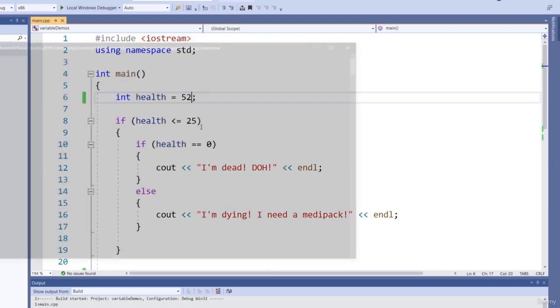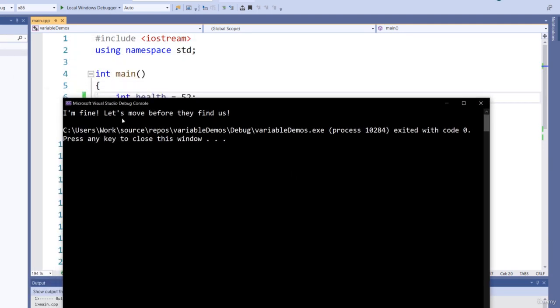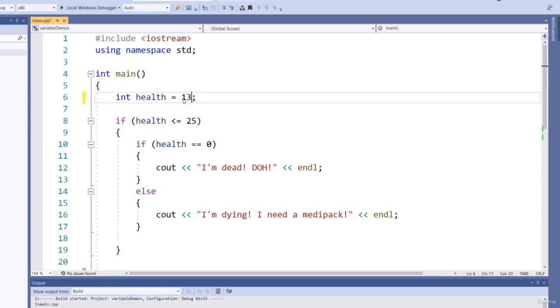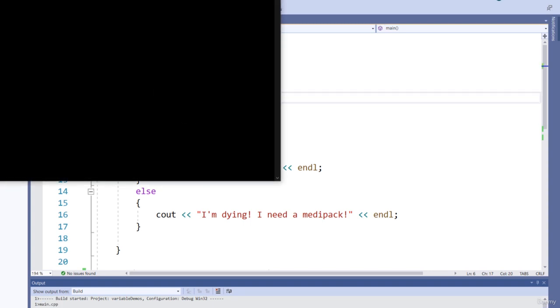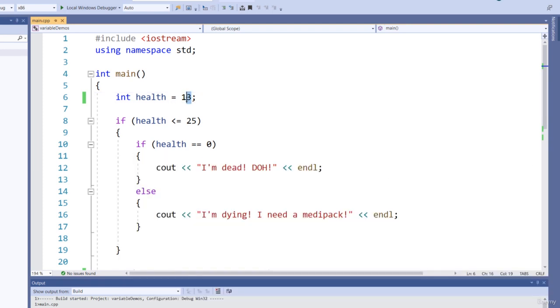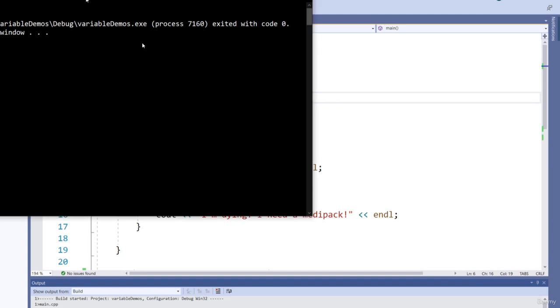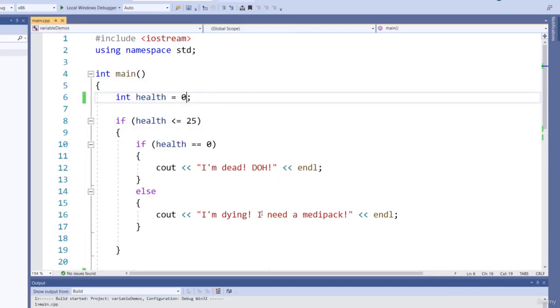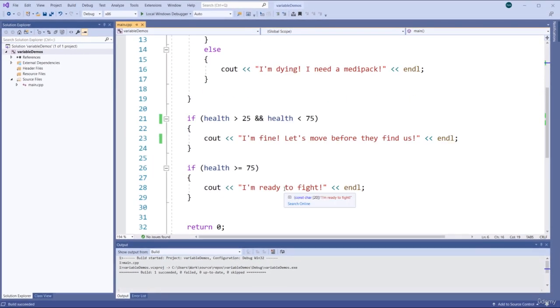Something like 52. Okay, I'm fine. 13. Again, it's important to test as many test cases as you can. And then, of course, we have 0 as well, right? I just wanted to highlight a couple of examples here.